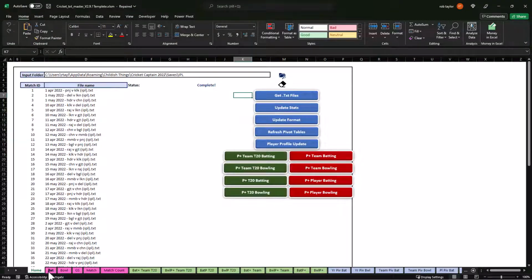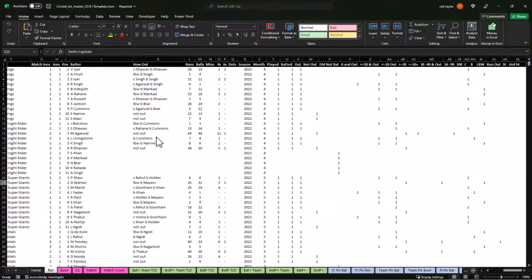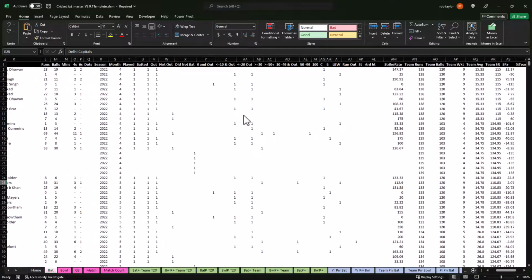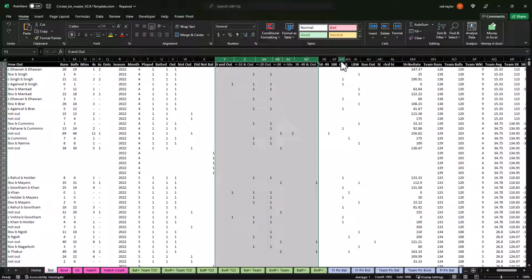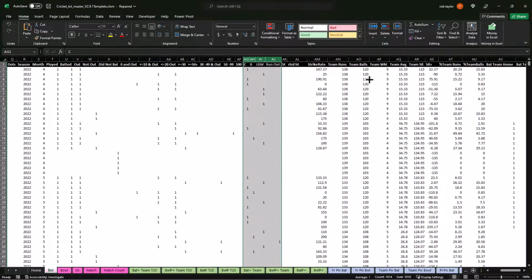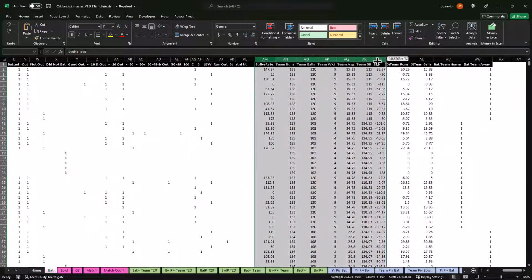uploaded. They go into this pink stuff, but do not touch them. And it's a whole bunch of stuff that enables it to work with the database. How many times they've batted, how many times they've been out, dismissals on certain scores, how they're getting out, strike rates, and then getting into all that jazz of how well they're performing against the team.